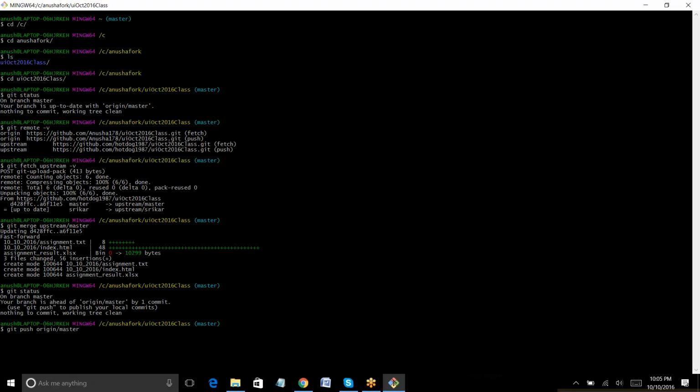There is no slash here. That is the key difference that Git has. I don't know why, but when you are merging from the upstream, you need to say upstream/master. But when you are pushing to your fork, you should not be saying slash. So you simply say origin master.